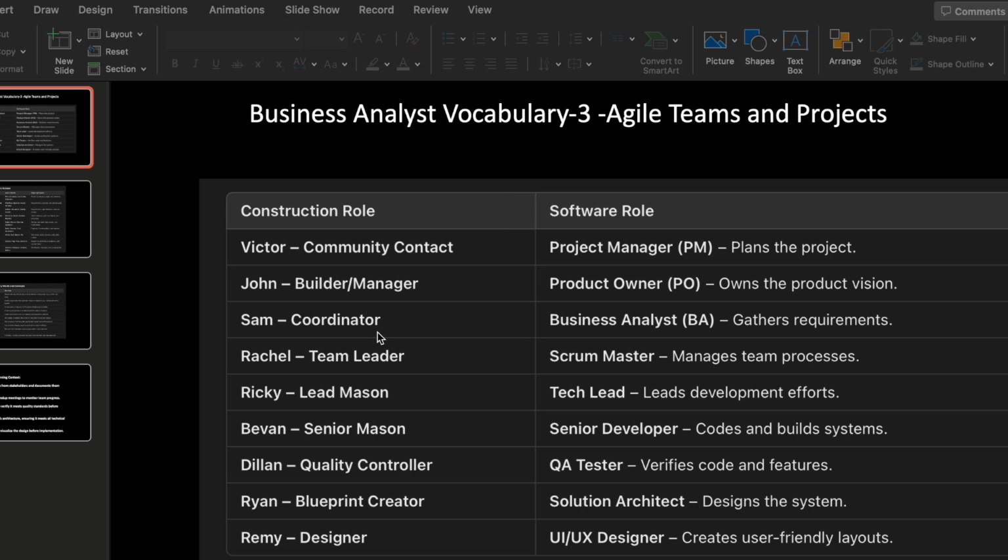So Ricky and Bevan are the masons who handle the actual construction work. Ricky is the lead mason, responsible for managing the process and giving directions. Bevan is the senior mason, experienced in handling complex tasks. Dillan is the quality controller who checks the work. He ensures the construction is solid and meets requirements before showing it to Sumit and Anna.